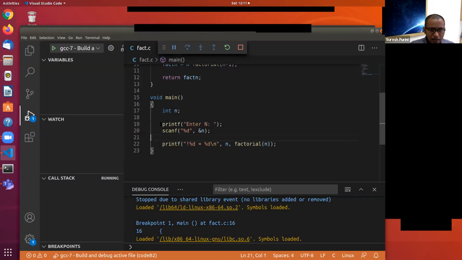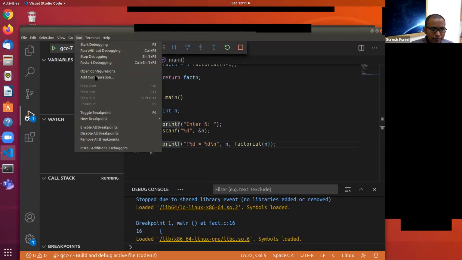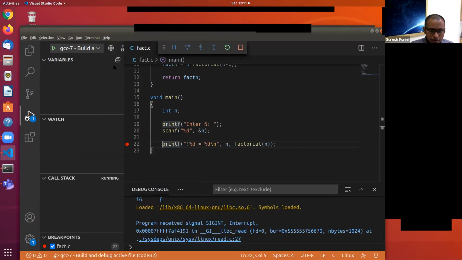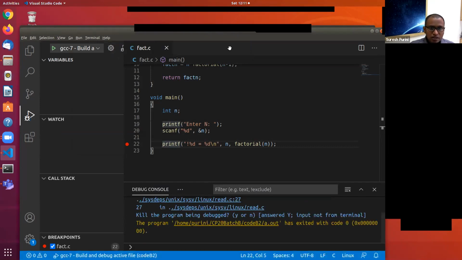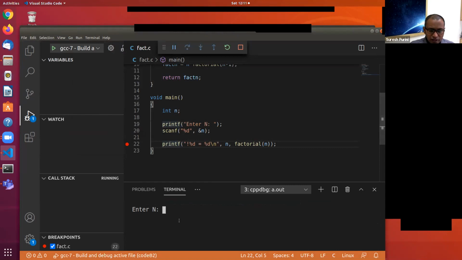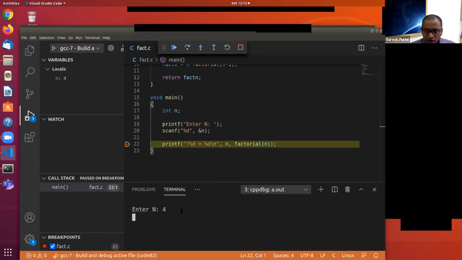Okay, let's try again. On line number 22, we have the breakpoint. Toggle breakpoint. Restart debugging. So it is asking for the value of n. Let's say the value of n we enter is 4. Now we are on line number 22, and we will use this Step Into functionality to trace how the factorial function gets executed.